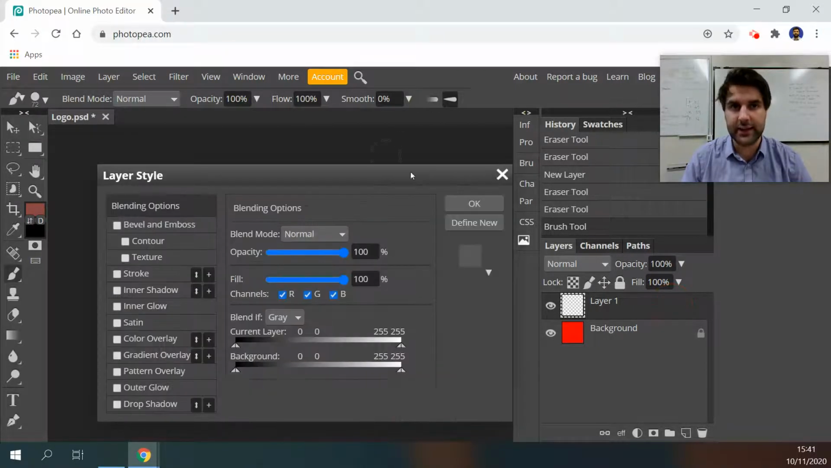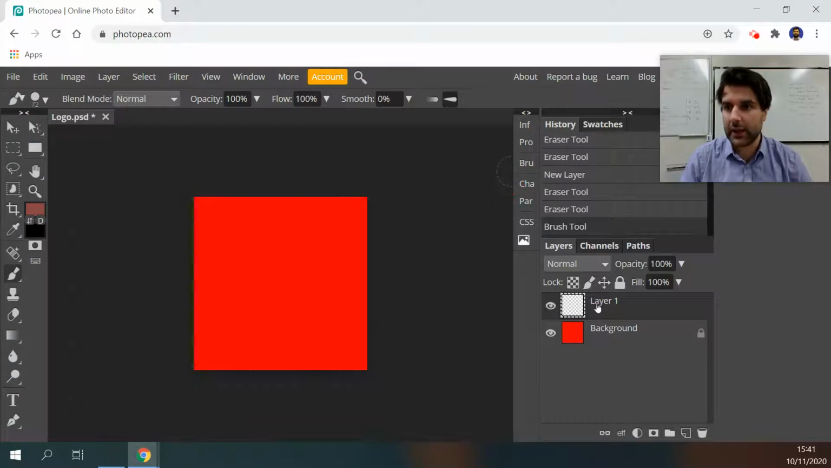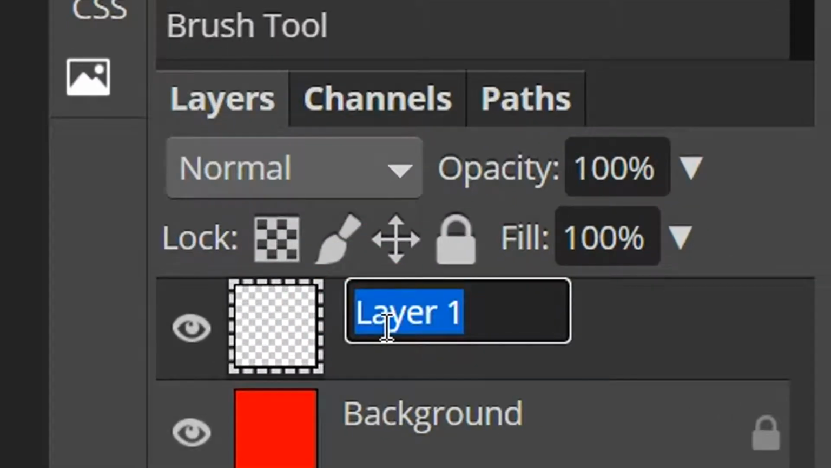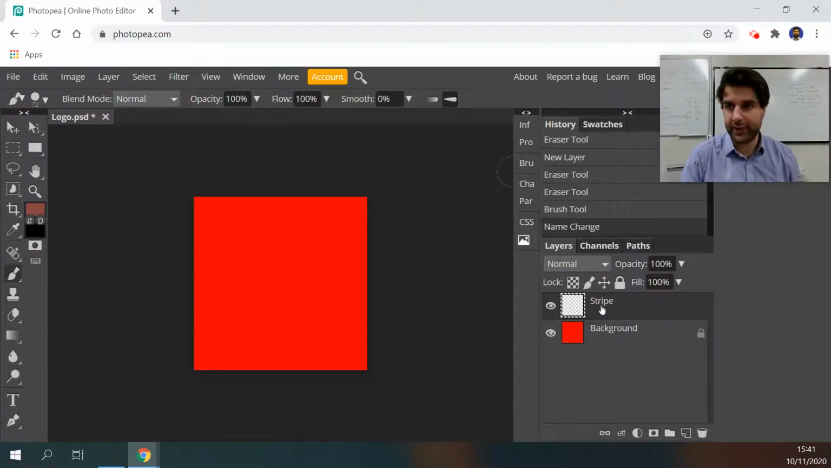Not over here, not on the right hand side away from the text. If I double click over here, I can get this box. That's no good, don't want to do that. I'm going to click on the actual text where it says layer 1. If I double click on that, I can rename it, and I'm going to call this stripe. Okay, so I'm going to draw a little diagonal stripe across my logo.